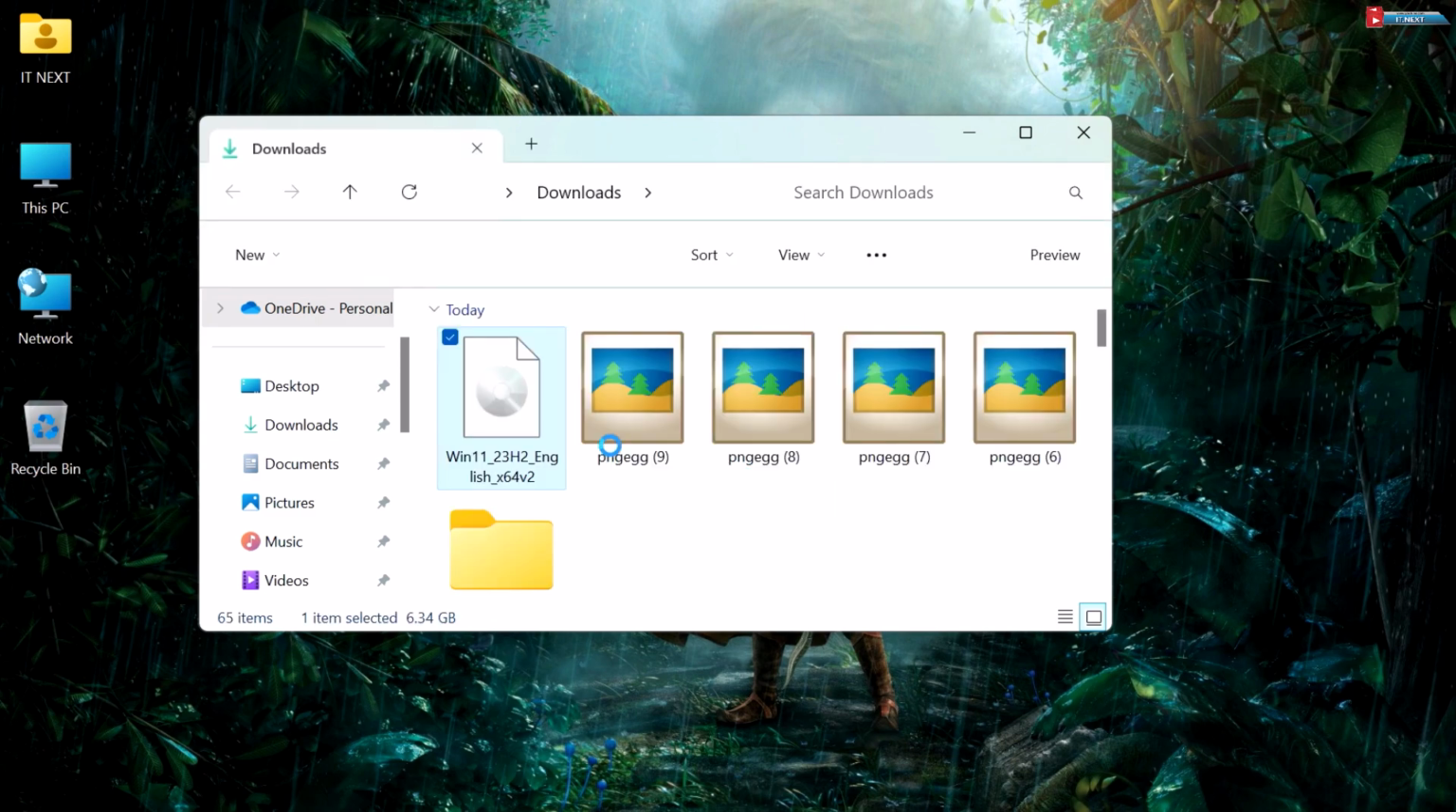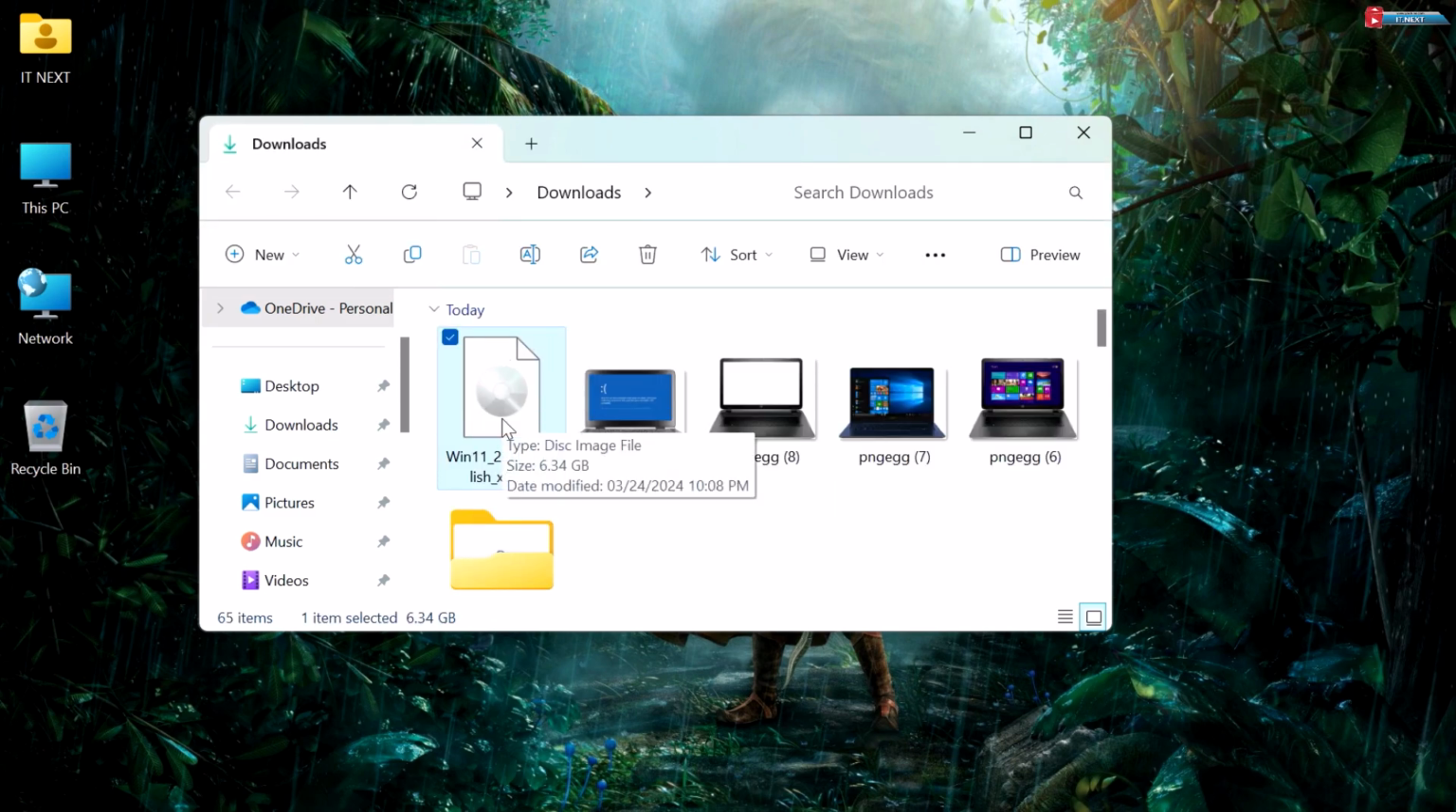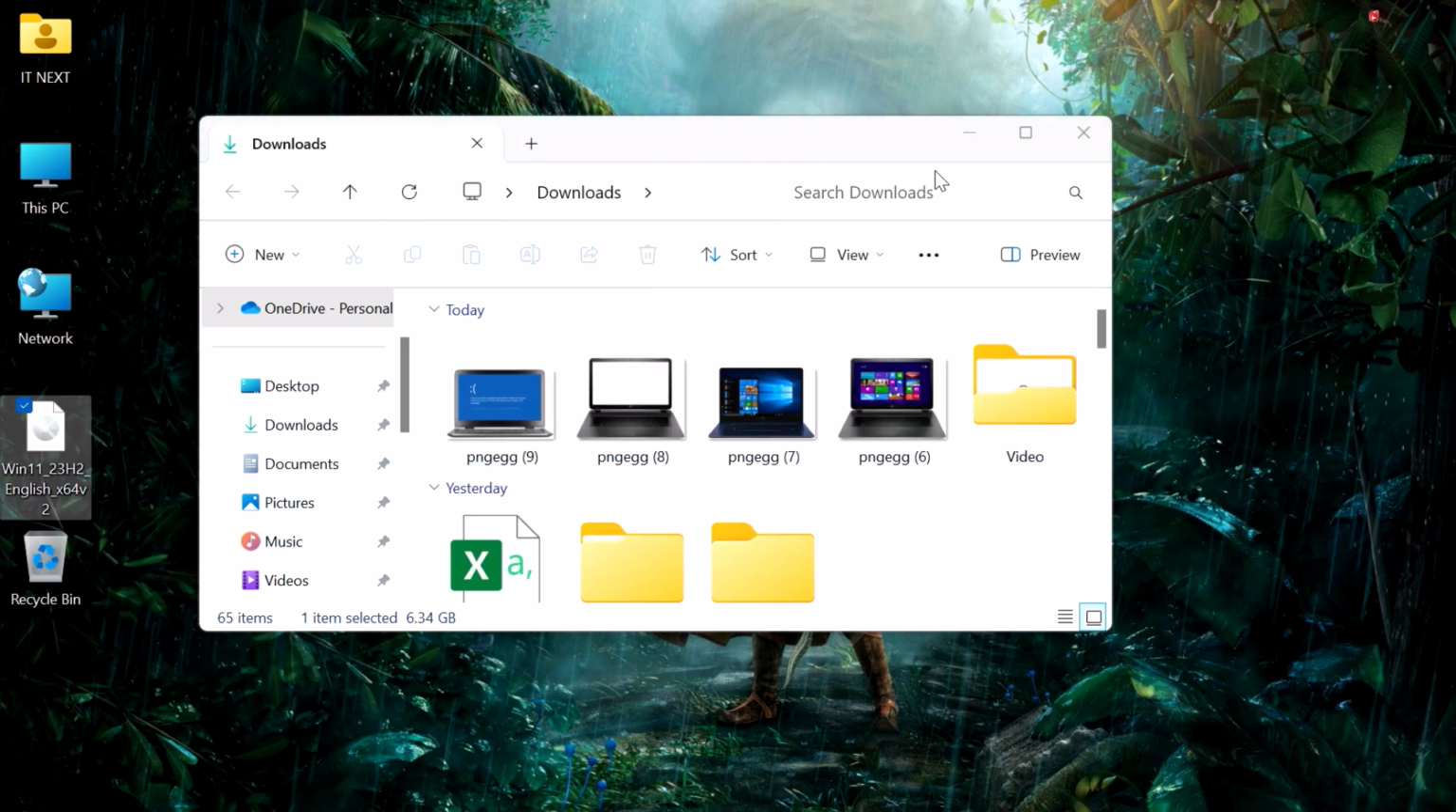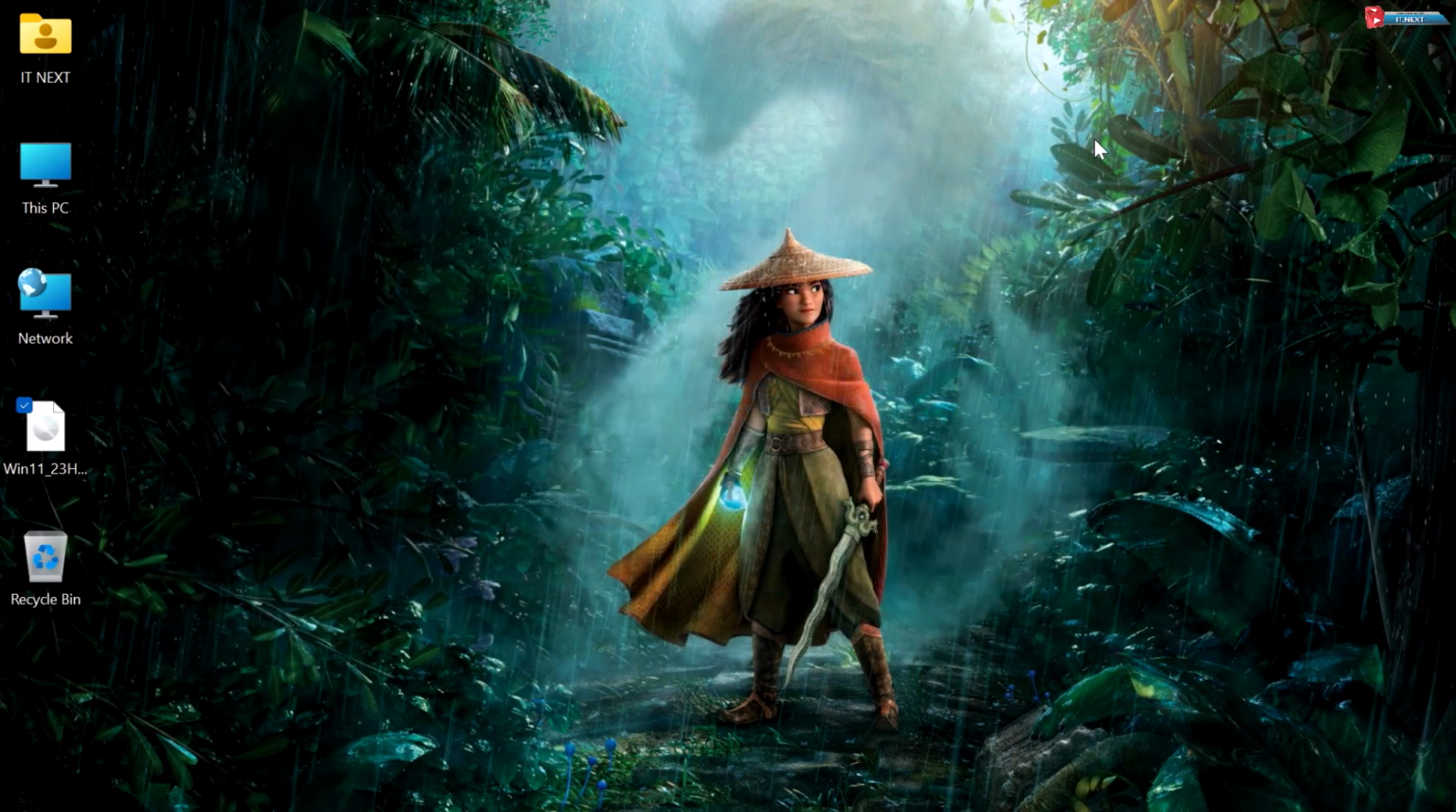Once the download is complete, you'll have the ISO file saved on your computer. You can either create a bootable USB drive using this ISO file, or you can mount it directly to install Windows 11. And there you have it. That's how you can download the Windows 11 23H2 ISO file.